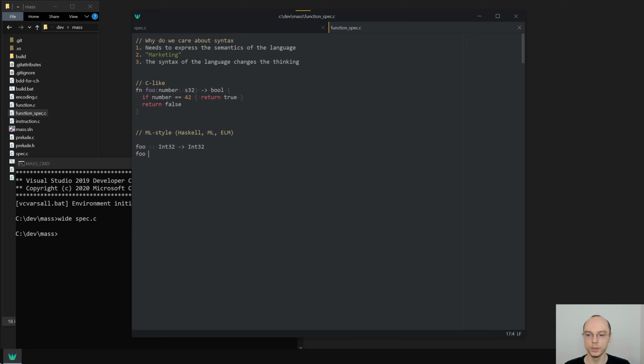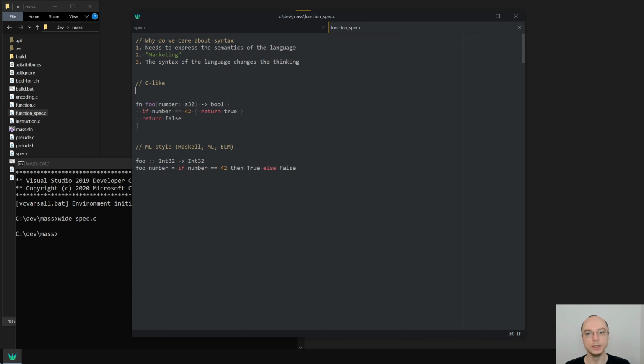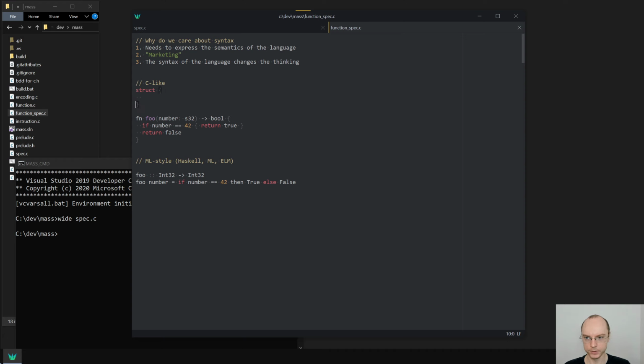And then foo is foo of number is, I think Haskell has if, I'm not entirely certain. Number 32, then true, else false. So this is what it would roughly look like in Haskell. And I guess we should also add a definition of data type. So you would have, I'll limit type def because I think it's completely unnecessary.